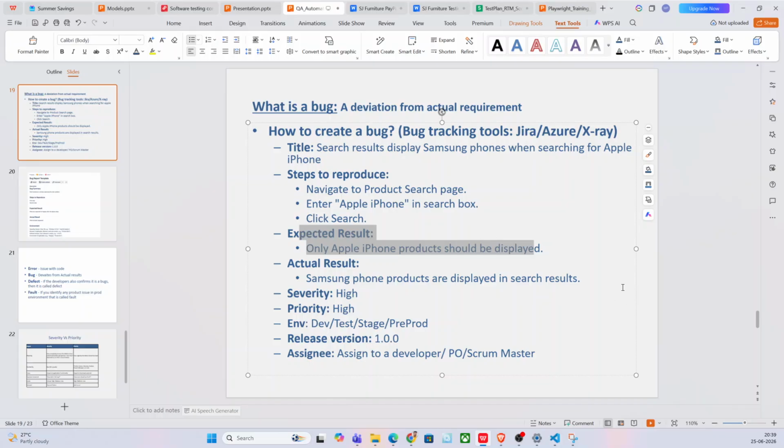Along with actual results, expected results, steps to reproduce and title, there are some other fields in Jira, Azure, Xray that we have to provide: the severity and the priority. Severity has critical, high, medium, low. Priority has high, medium, low. Based on the severity and priority, you have to provide these values. If you don't know the severity and priority, you can leave it low, so that the developer, product owner and scrum master will have a discussion, and you will also be part of it, and then they will decide.